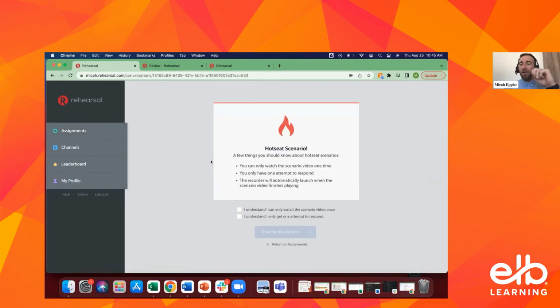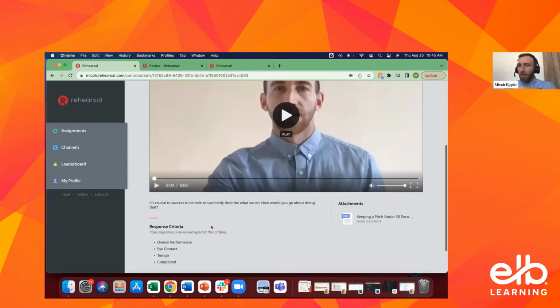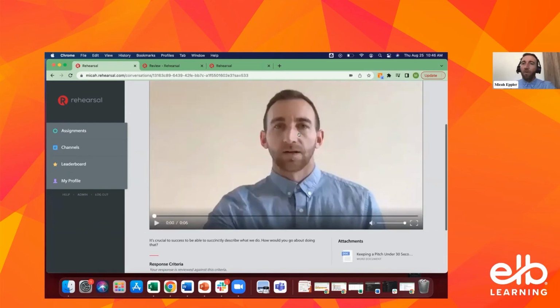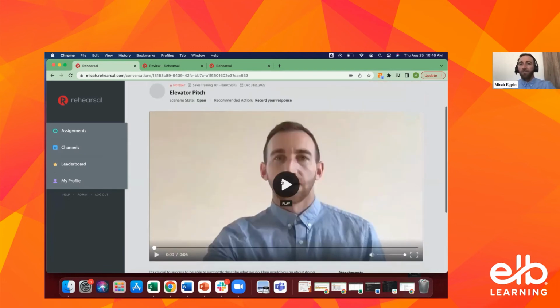Within a hot seat scenario, this is patented technology to Rehearsal, by the way. I'm not going to make you read this, but the learner does have to click these 2 boxes so they understand what's about to happen to them. When they go into the scenario, you'll notice it looks relatively the same, except there's no record or upload button. That's because in a hot seat scenario, once the learner plays this prompt video, when that prompt video ends, the platform automatically launches the camera and the microphone, starts a 3, 2, 1 countdown, and the learner has 1 shot to nail whatever the scenario is asking them to do. In this case, it's an elevator pitch. So let's take a look at that.